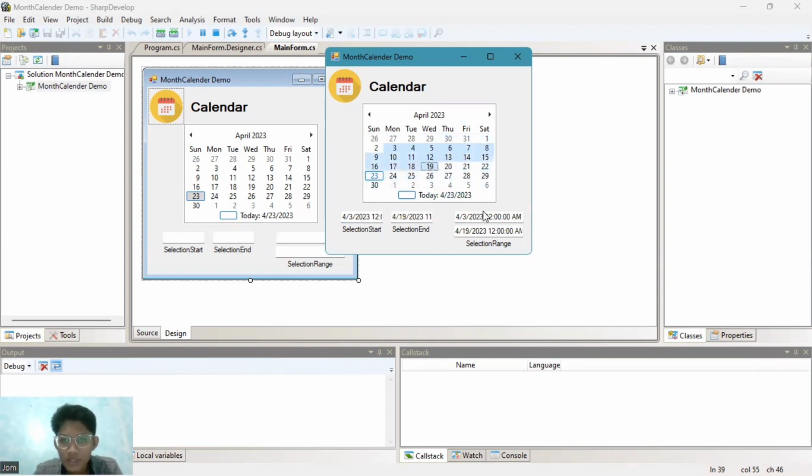And then you can see that the SelectionStart is basically the same as here, and the SelectionEnd is basically the same as here, because SelectionStart and SelectionEnd are both properties of the SelectionRange.